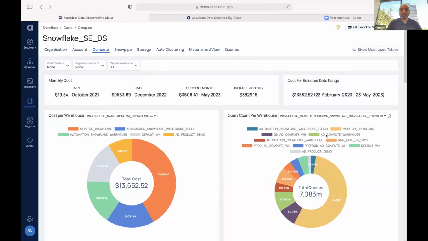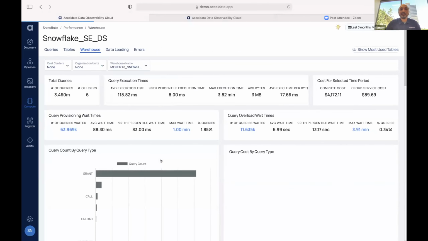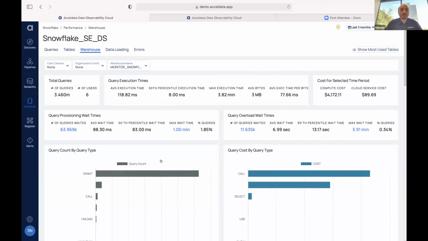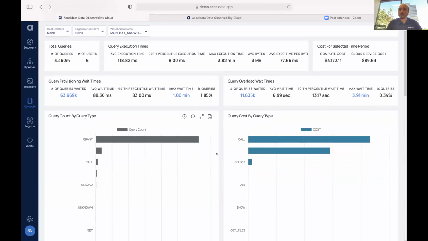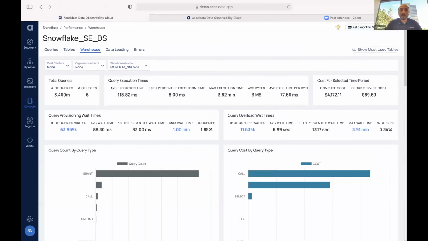So the next step is, okay, I want to see what's happening on this particular warehouse. So now you click on that. Now you see what kind of workload is running on top of the warehouse. What is the number of queries? What is the average time every query takes to run? How many queries failed on top of this particular warehouse?